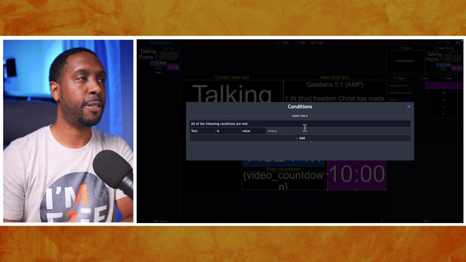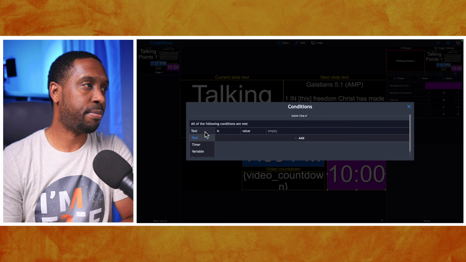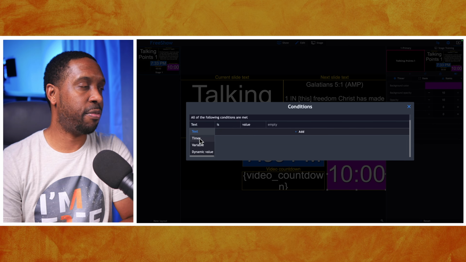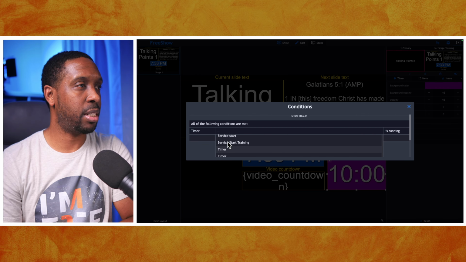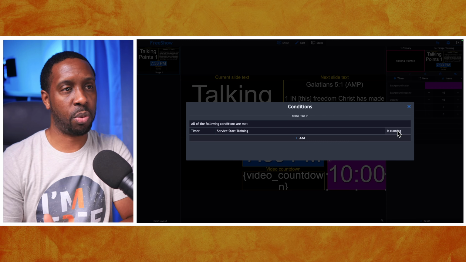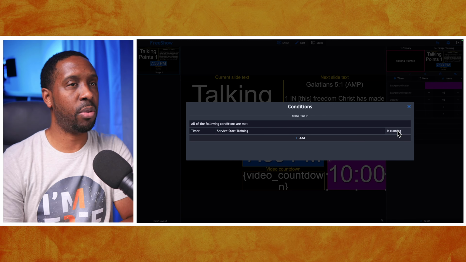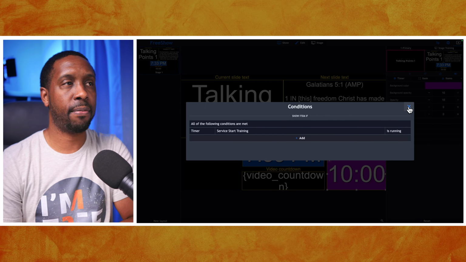So I'm going to say conditions, and it says all of the following conditions are met. So show this item if, and it's got an option here for a timer. We're going to pick it. We're going to pick our service start training timer if it is running. That's when we want to show it. If it's running, we want to show it. And so it's there, and we can just close that out.